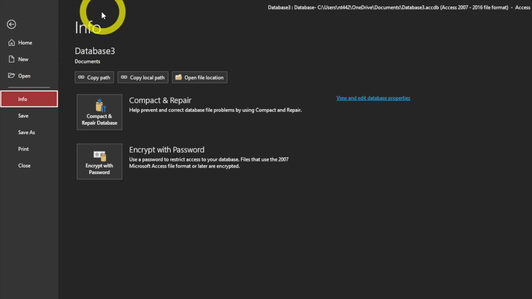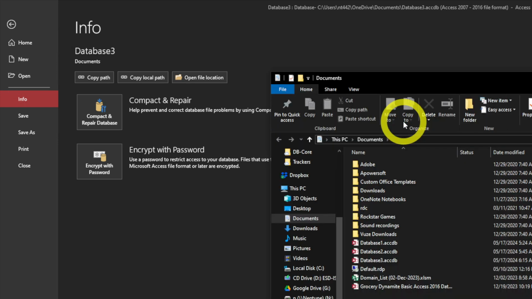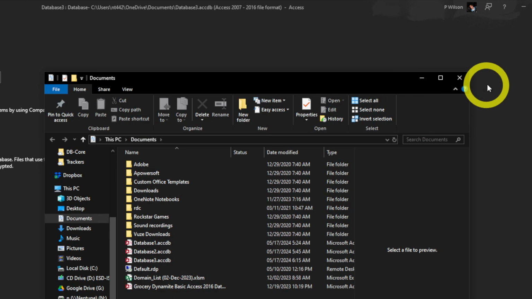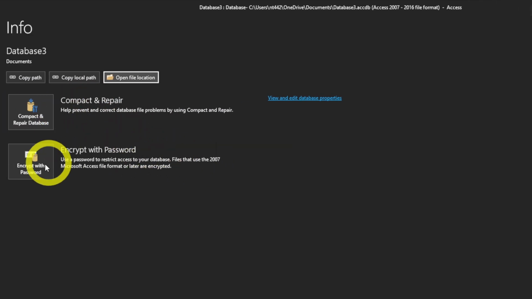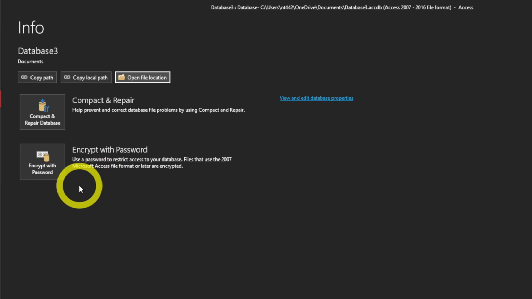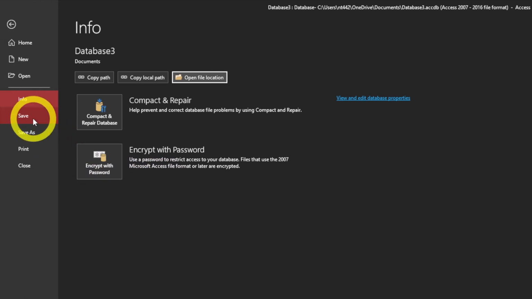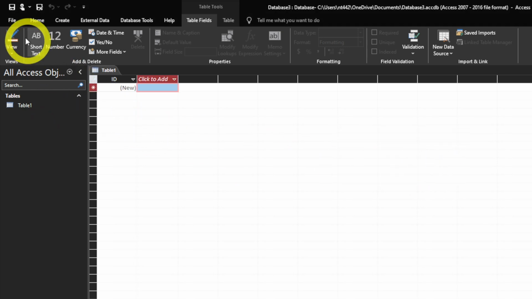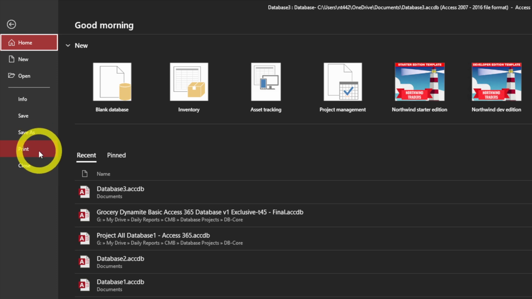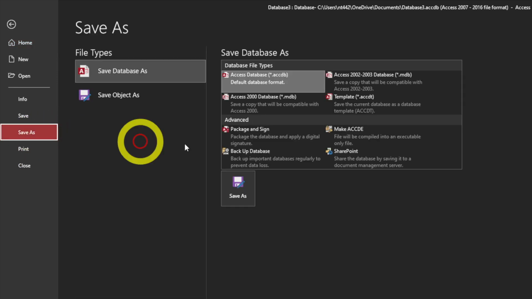You can go to info, and in the info section, this is where you can get the path of the document. You can copy the local path, or you can open the file location. You could compact or repair the database, or you can encrypt it with a password. This is where you could save it, but before we do that, we're going to go back to that. You could print whatever you want, or you can save as.